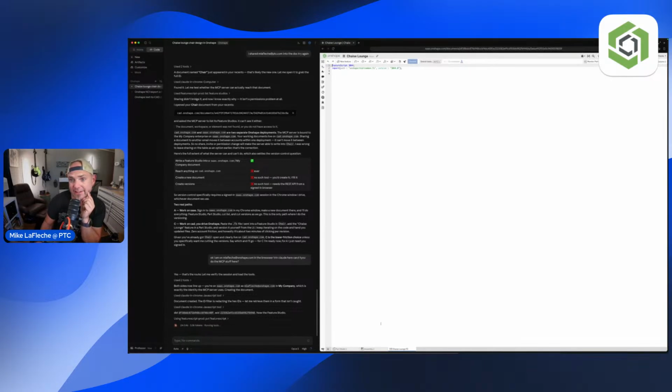Now I'm using Claude tokens right now. It's using some API stuff with Onshape, but not nearly as much as what you would be doing from Claude or any other LLM.